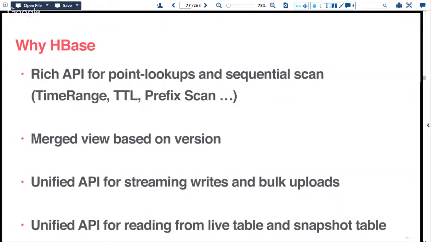So why HBase? I think we all know what HBase is, and we covered most of the parts. One thing we didn't really talk about is the merged view. In HBase, each row key can have multiple versions. That turns out to be very efficient when you want to merge the result from both streaming and batch. Think about it this way: the streaming case can write to some row keys, and the batch case can have the same row key with different versions. And based on the application logic, people can decide which version they want to use.